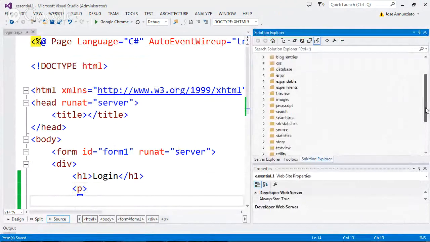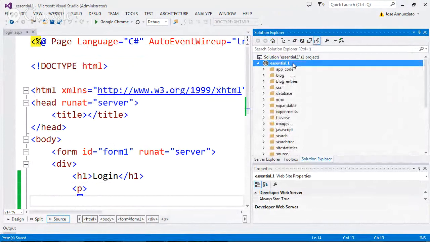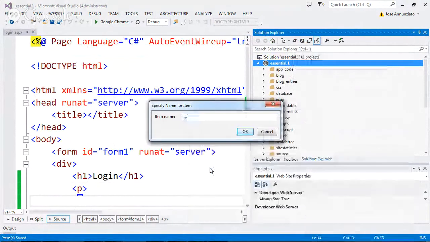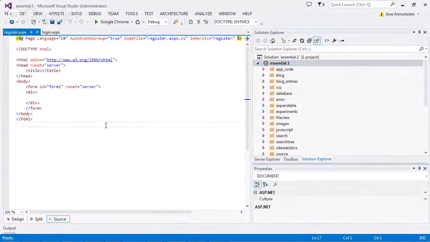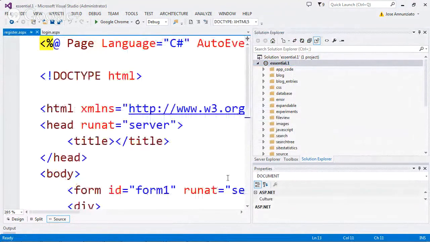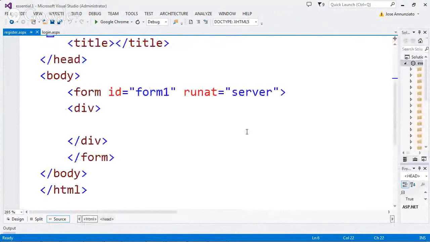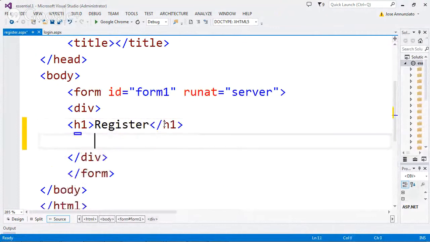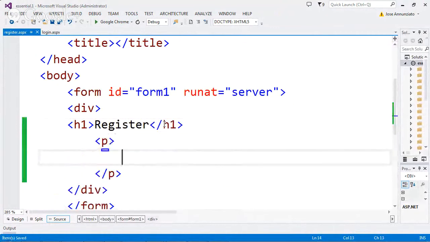We're also going to create here a registration page. Let's do it real quick. Let's add another web form. Add web form register.aspx. Okay, and we're going to have here h1 register, and here we're going to have p. Even though I'm going to have a registration page here, the registration page never has to make it to net4. Okay, it can be local.